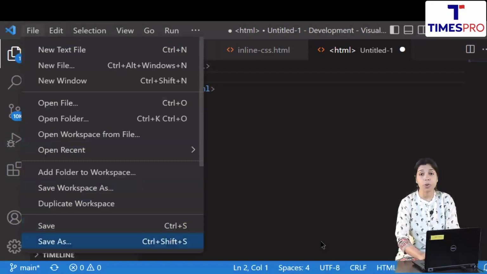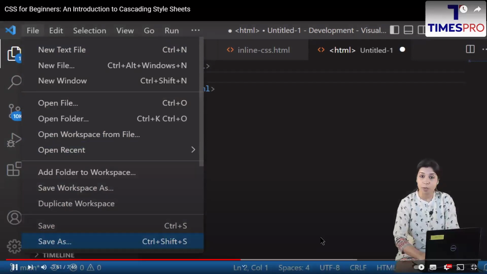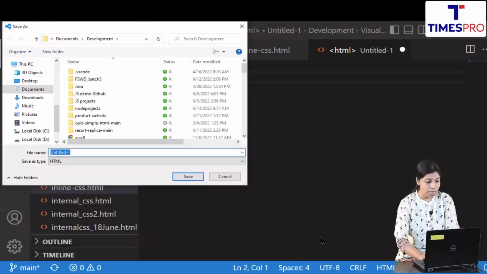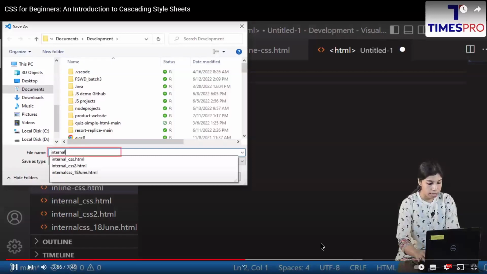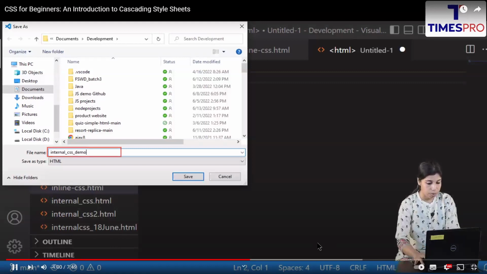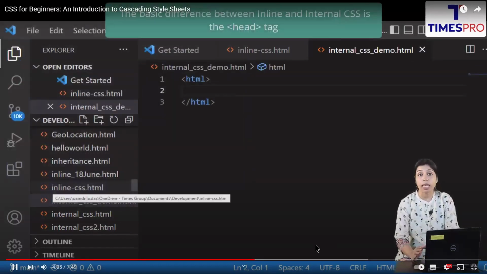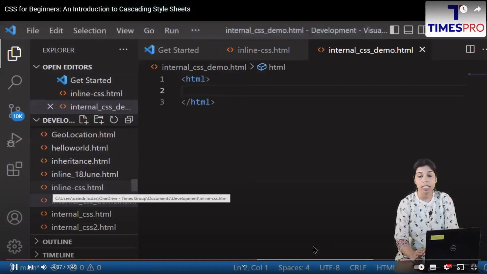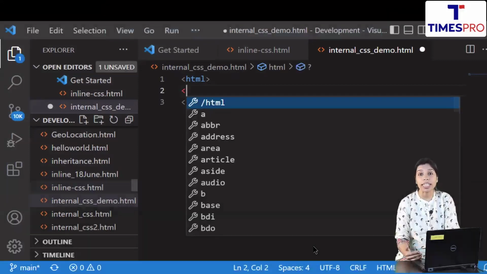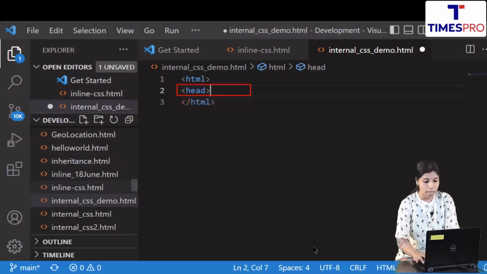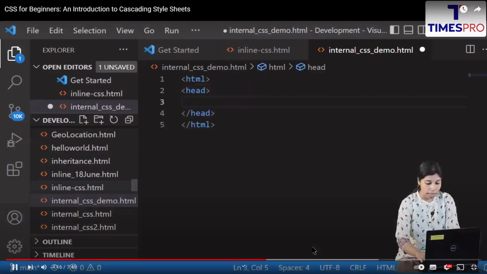File, save as. In case you are not fond of keyboard shortcuts, you could go to the file and then select this particular option, save as, and I would name it as internal CSS demo. Now the basic difference between an inline CSS and internal CSS is that I include the styles in the head tag of my HTML file. So I would mention the head tag here, and inside the head tag I would also mention the style tag.